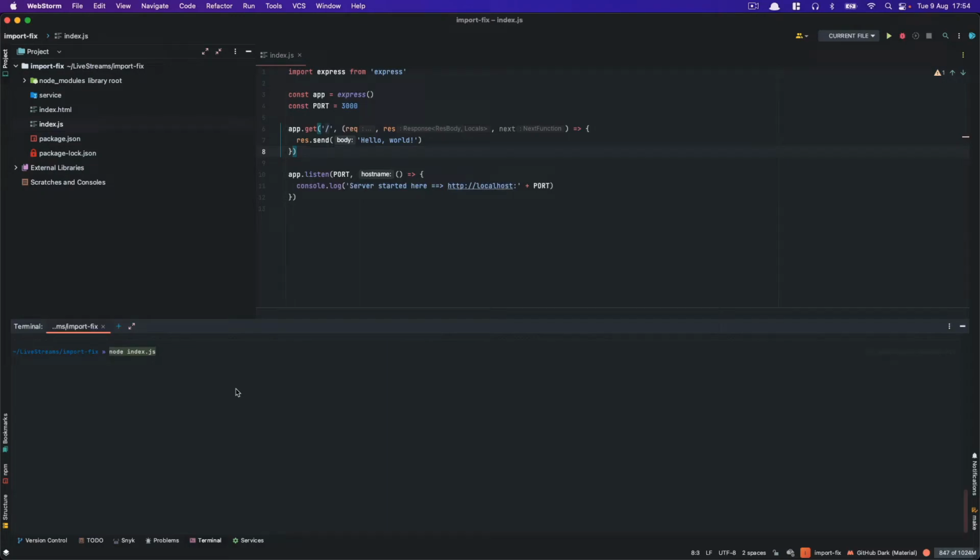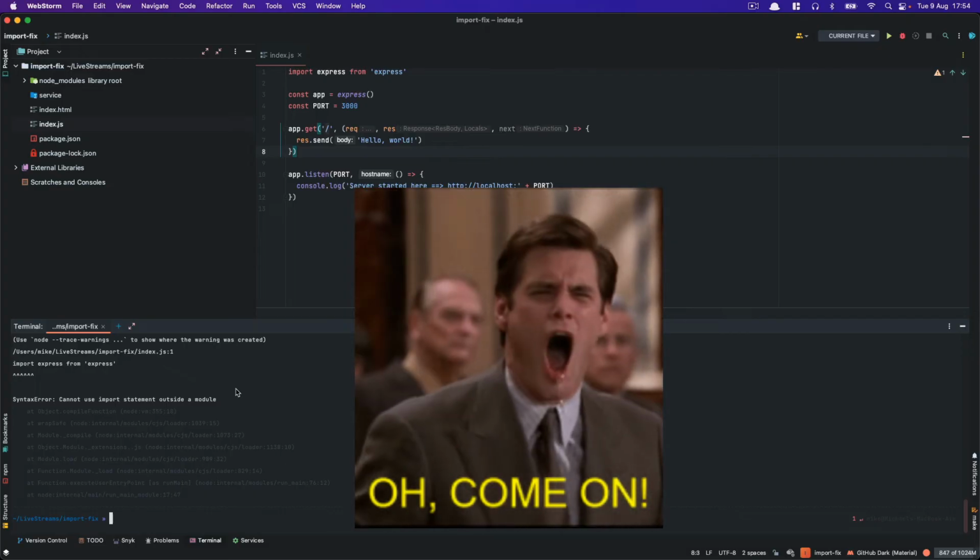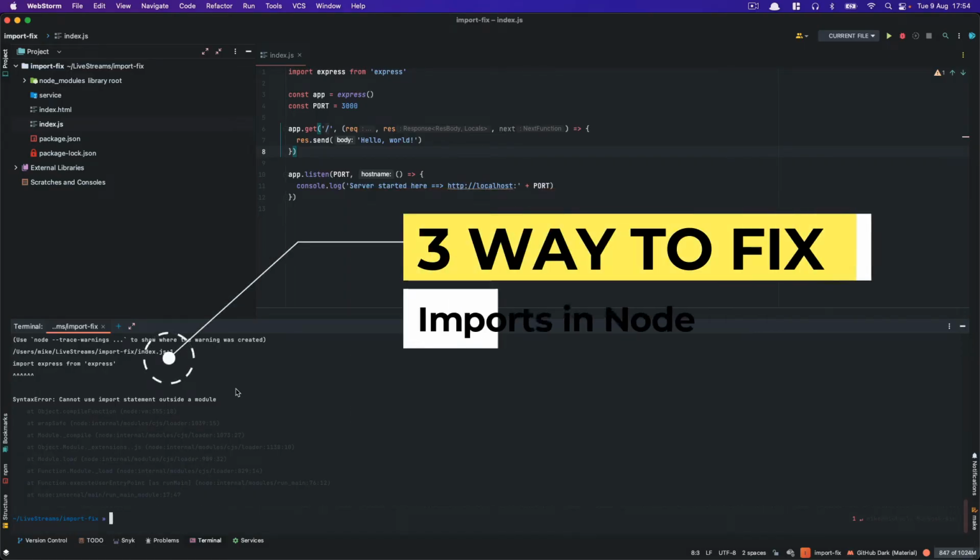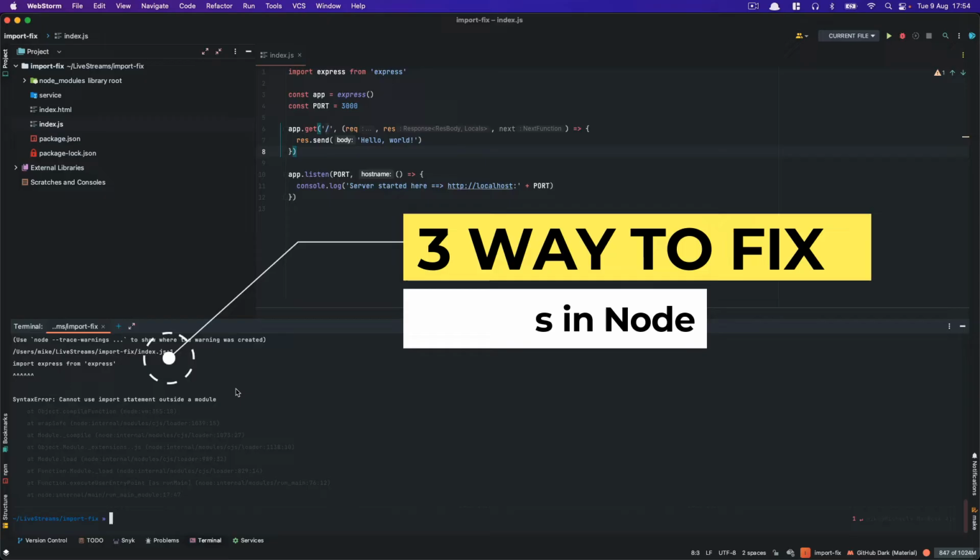Are you using imports in your Node.js application and you're running into that pesky syntax error, "cannot use import statement outside of a module"? Well, here are three ways to fix this.